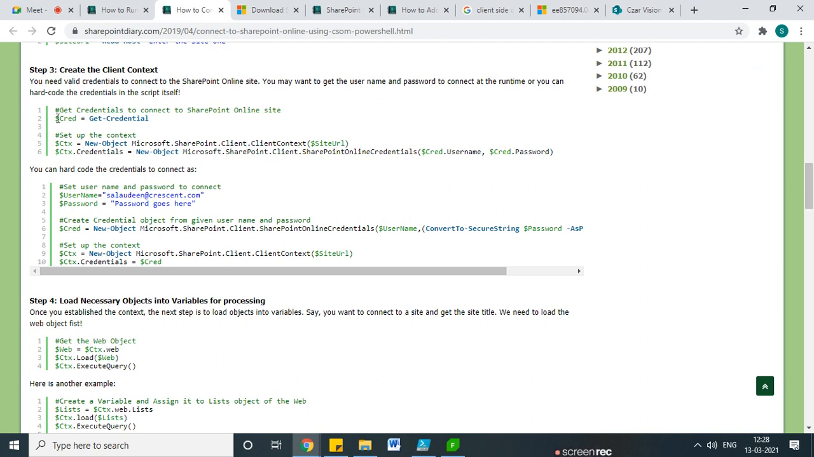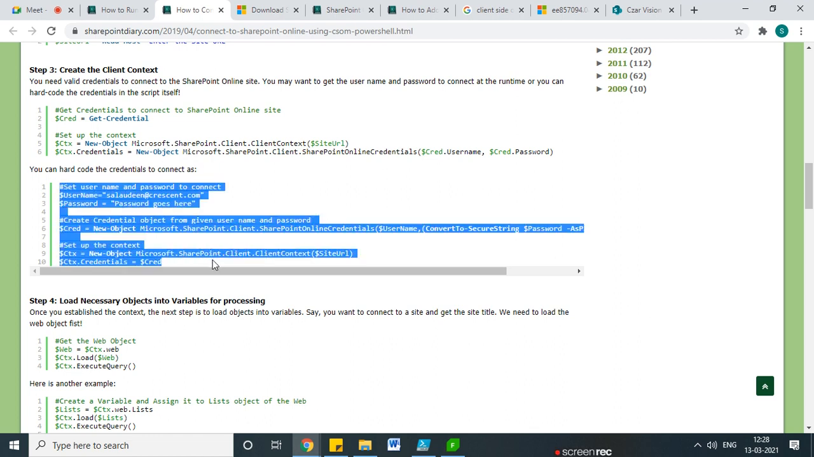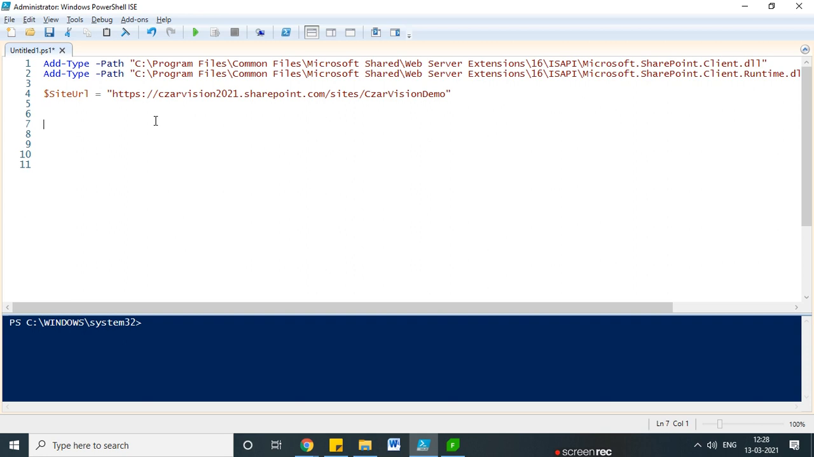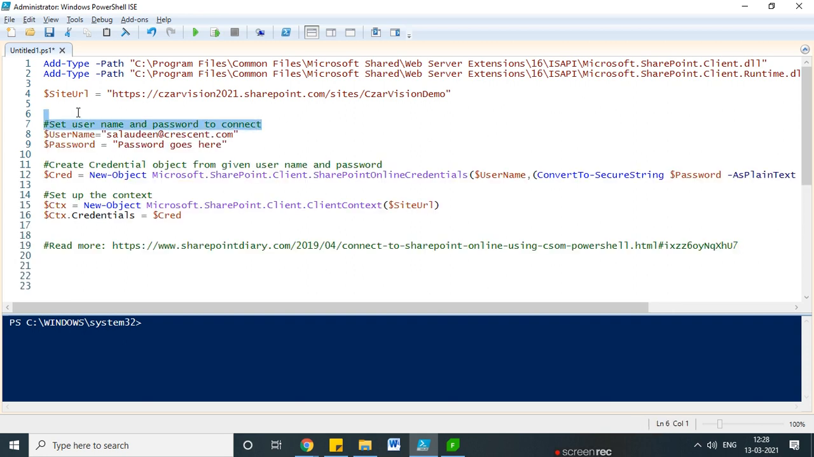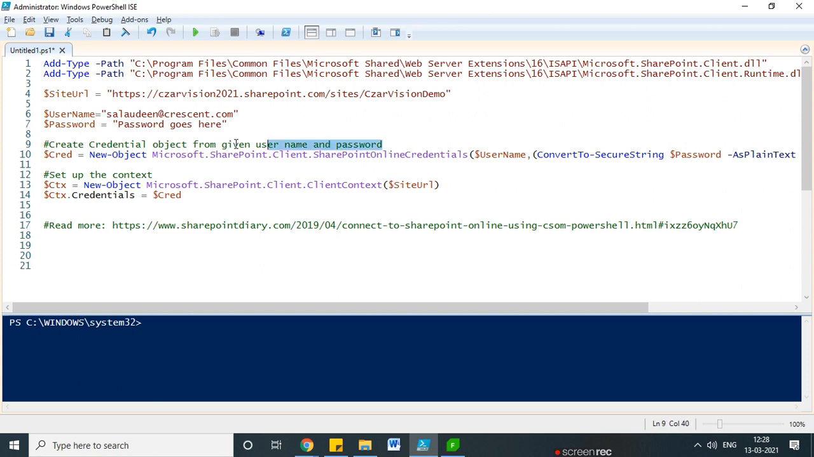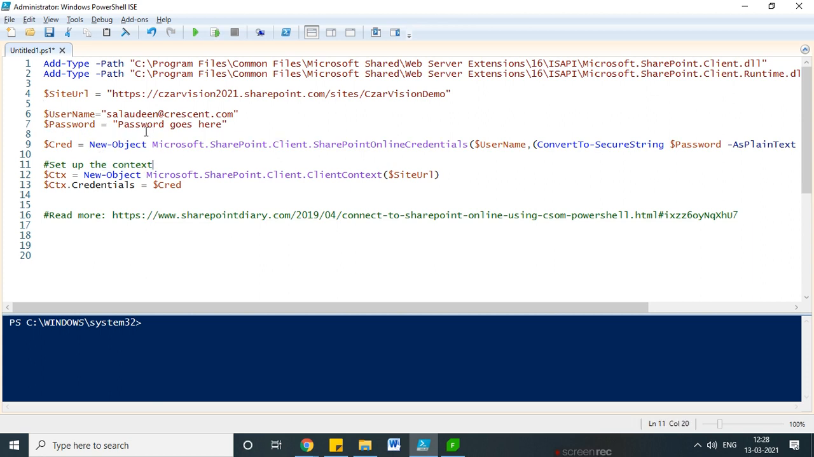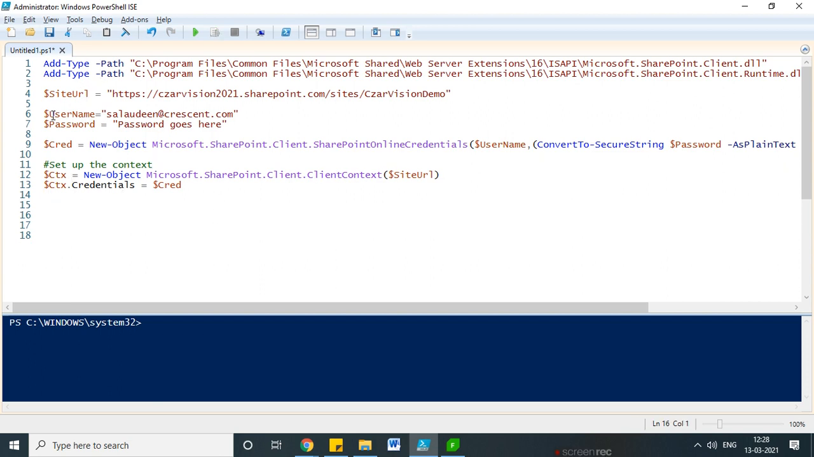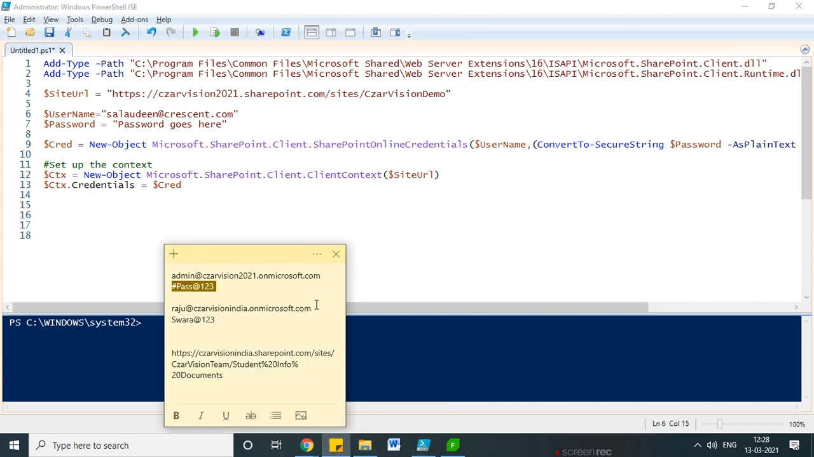Now going ahead, we say get credentials, and there are two ways to get the credential. You can ask for the credential in a pop-up, or you can directly pass the credential here. If I directly pass the credential, let's see how it works. I just copy and paste, and directly put my credential in the code. I'll explain one by one. For the site URL, I pass my username; I go and copy my username here.